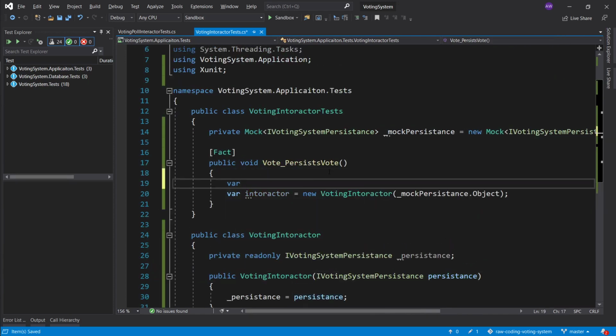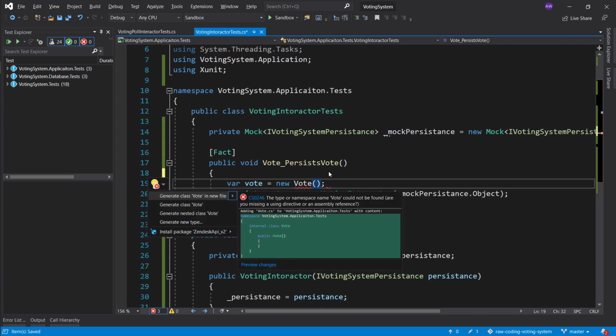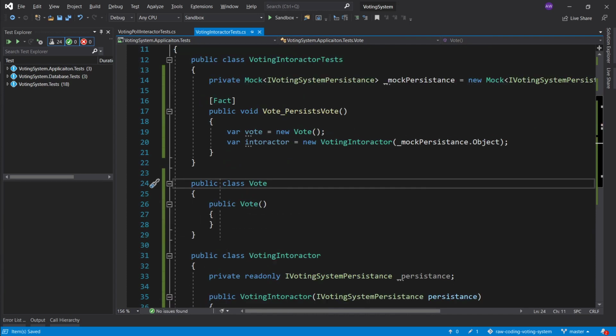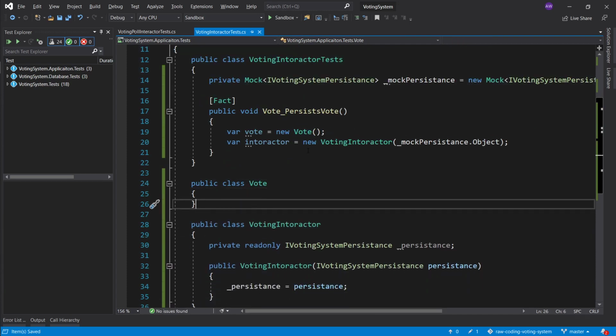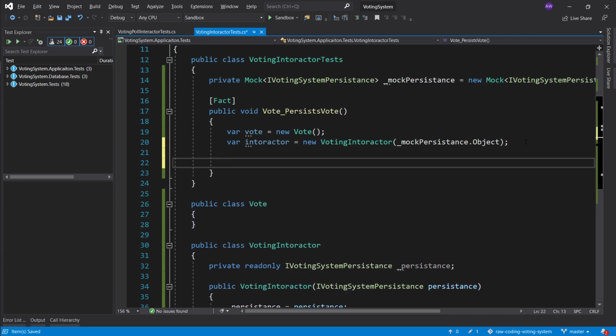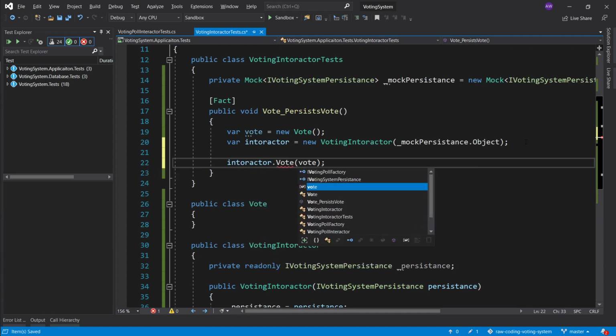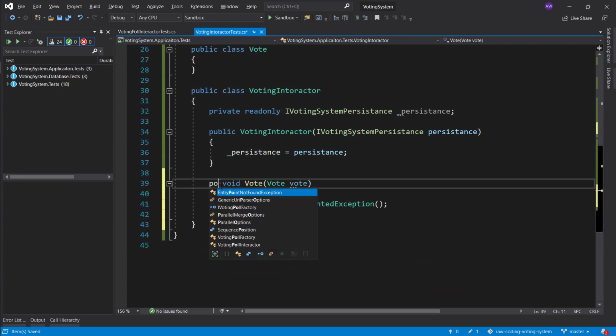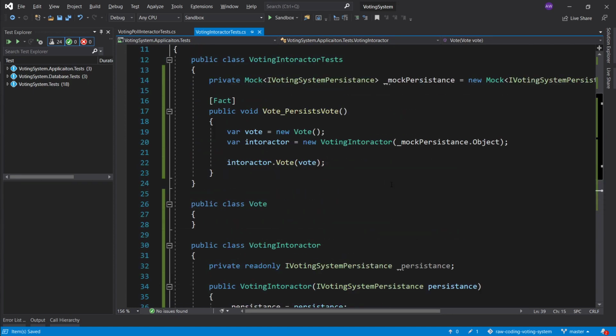So let's go ahead and make a vote, because this is something that it's going to need to save. Let's go ahead and generate this vote. Again, I'm going to make this public. And the constructor, I don't really need the constructor here right now. All I want to do now is on my interactor, I want to call vote, and let's pass the vote method and see how Visual Studio fares with generating this method. Okay, let's make this public.